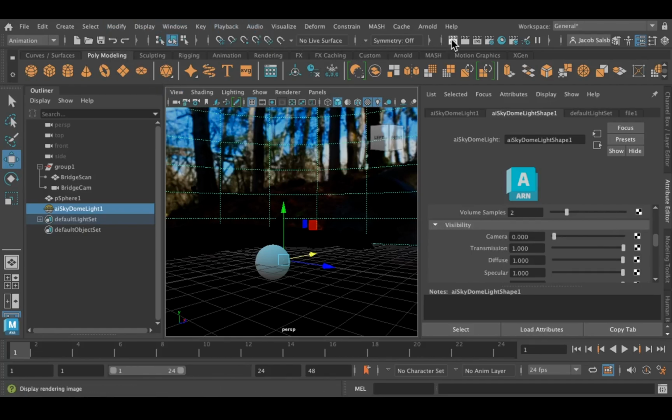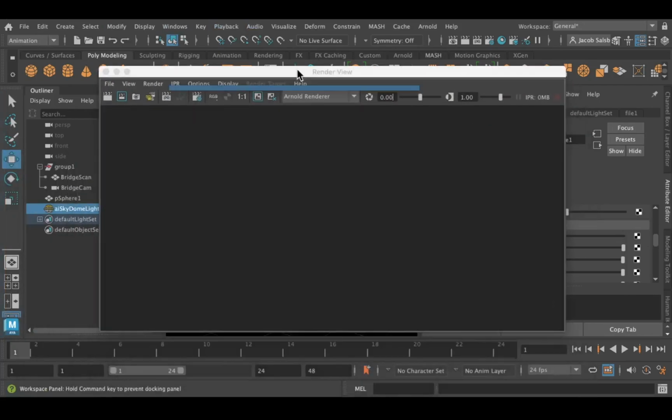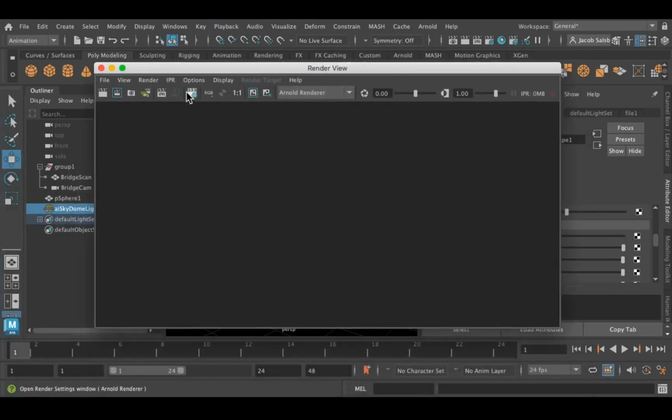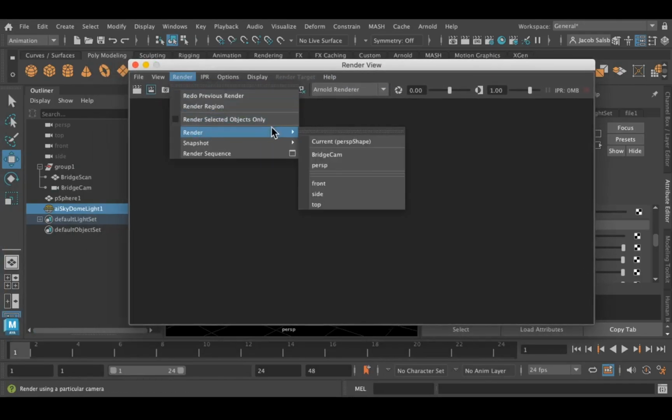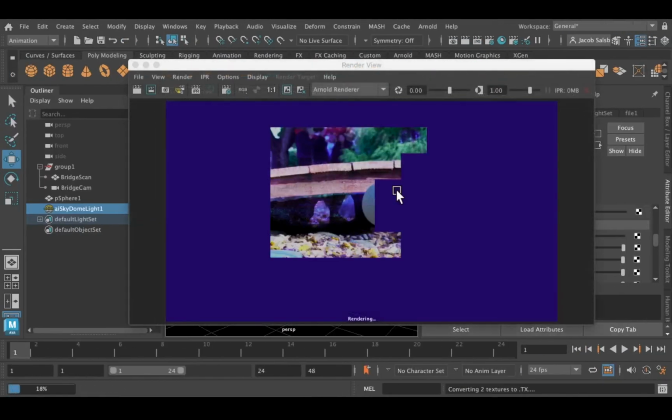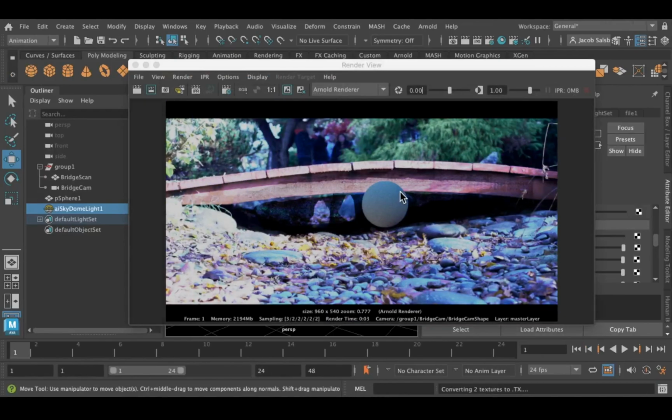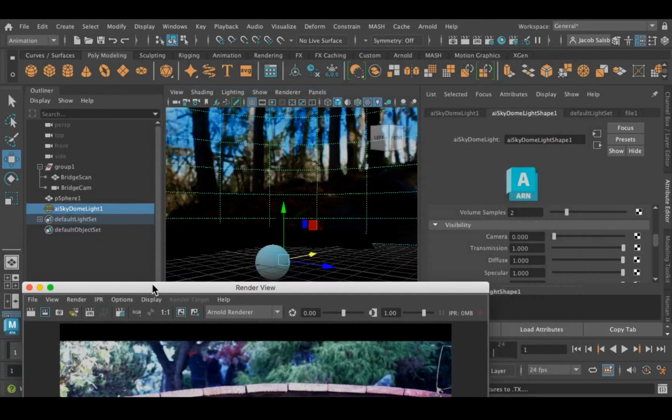And then if I go to render, I'm gonna go to render my bridge cam. We'll do a test render here. There we go. Oop, forgot to turn off my reference footage. Let me grab my camera.